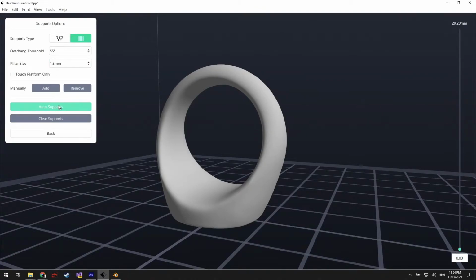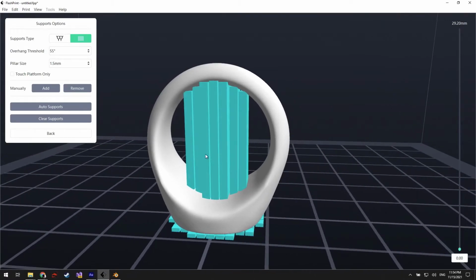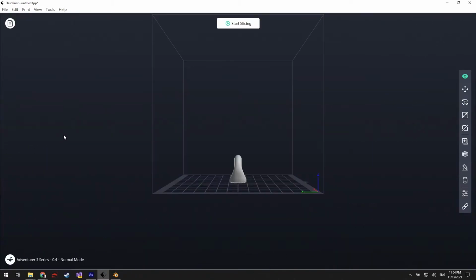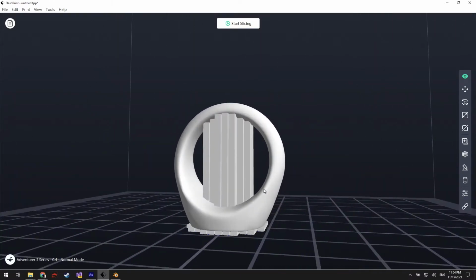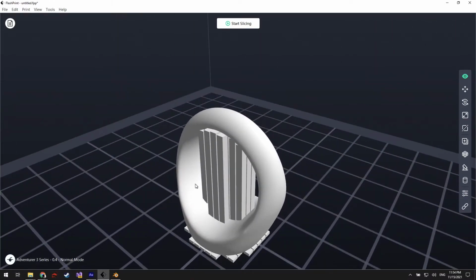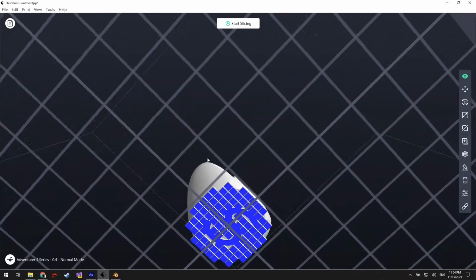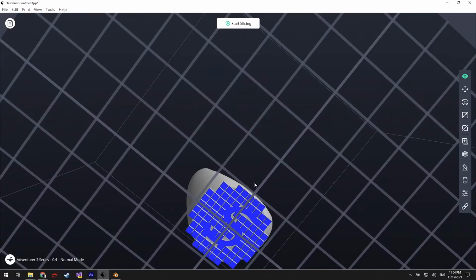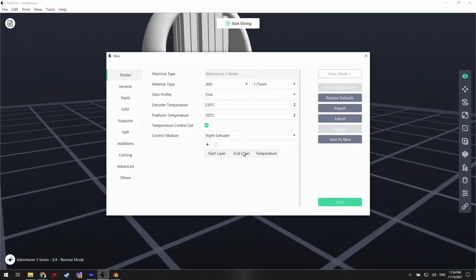And then I do auto supports, and you'll see this. Why this? Because this is all the chaff material that you're going to see when we print. So these are just little pillars that will be printed, and they're actually accordion shaped when they're printed. And then you see a whole bunch of them down here now. So now when we go to start slicing, I'll talk about my settings here in a minute.